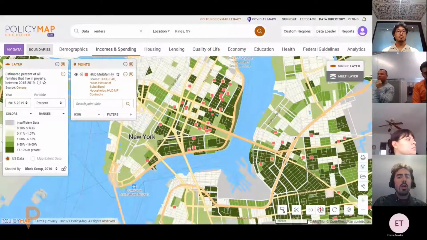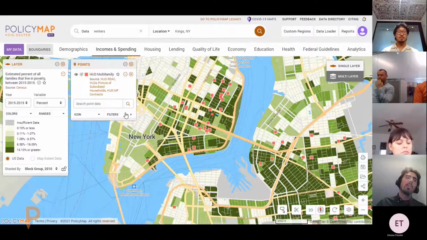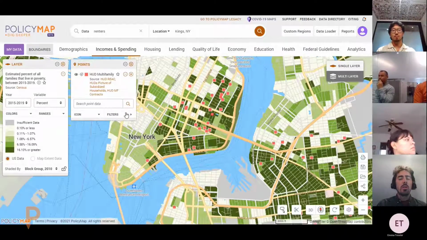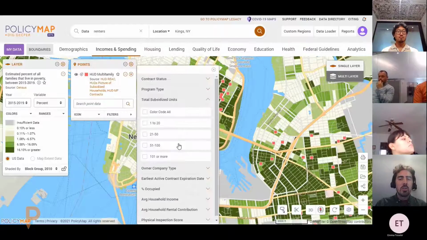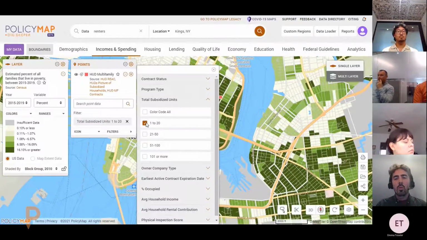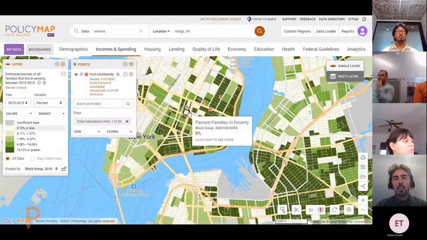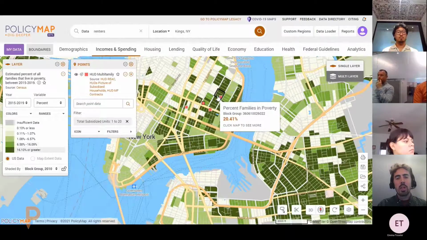Oh, I think I missed the filters too. You can also filter data points in PolicyMap. If you click on this filters button from the point legend, we have different filters, again depending on the different attributes of the point data. So if you wanted to look at just those HUD multifamilies, maybe you were interested in smaller ones, just those with 1 to 20 units, you can check that box and see where some of the smaller ones are located.